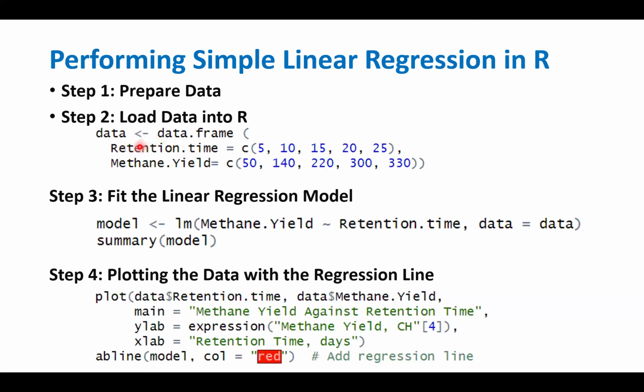The independent variable is the retention time, and the dependent variable is the methane yield. Here, this is the yield data, and this is just 5 data points. It's easy to do it in the prompt. We don't have to do it in Excel or other inputs, basically as a file. If you have many data points, we can just use Excel and save it in CSV format or another format that can be read by R.